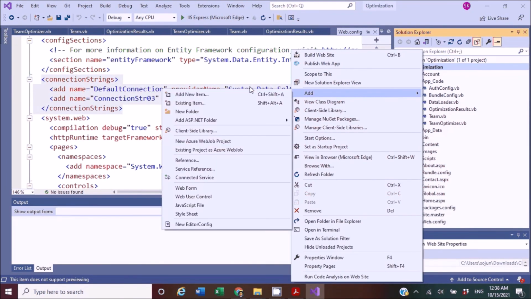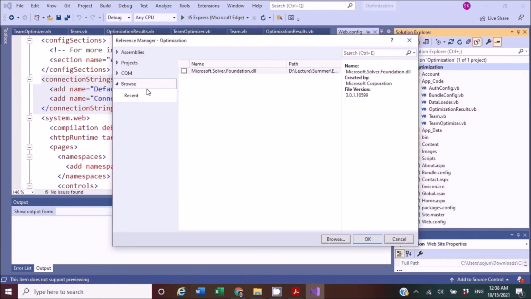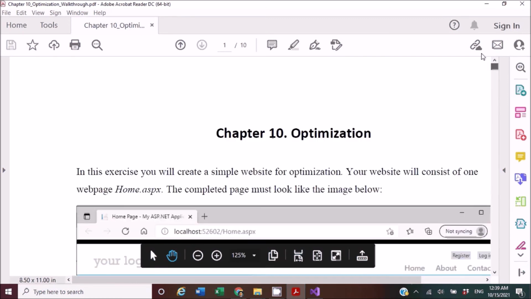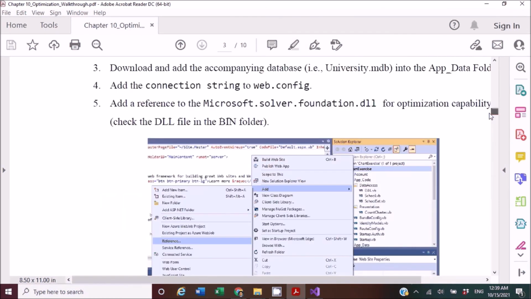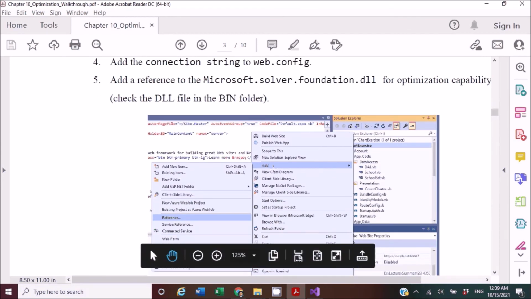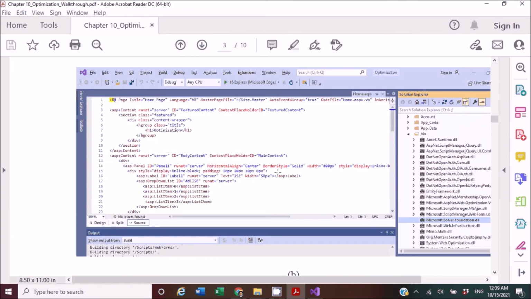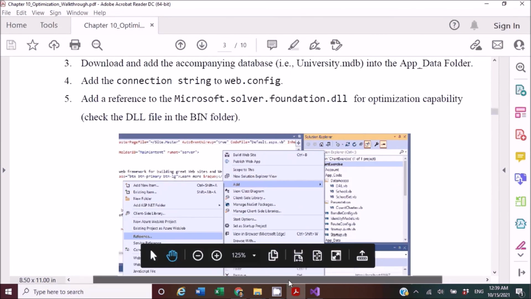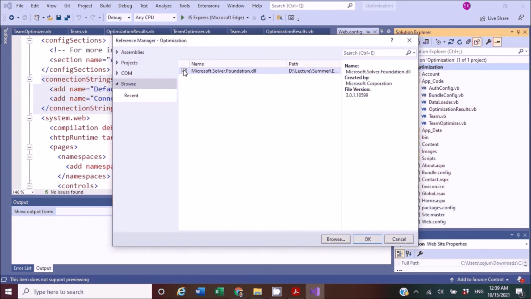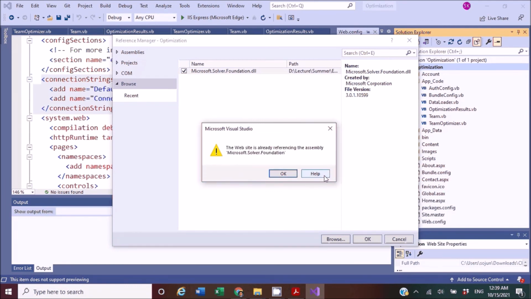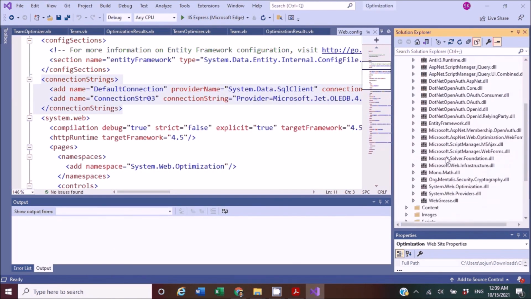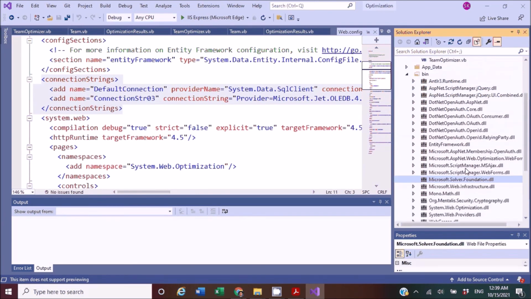Also, you have to add a reference to the solver. In my case, I can just add this Solver Foundation DLL from here, because I recently used it. But if you go back to your walkthrough, you have to remember the path of the DLL file. I already gave you this instruction, and then you need to put it in your bin folder. In my case, let me click it, and then OK. Otherwise, you need to click Browse and find it. I already have one, so I can just close it. Let me check: Microsoft Solver Foundation. I have this one, so I don't need to worry about it.